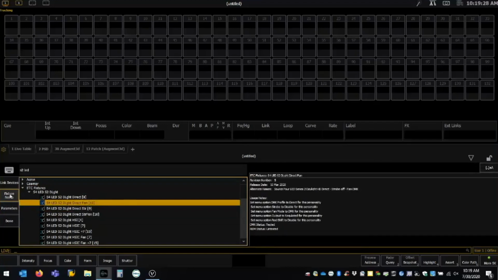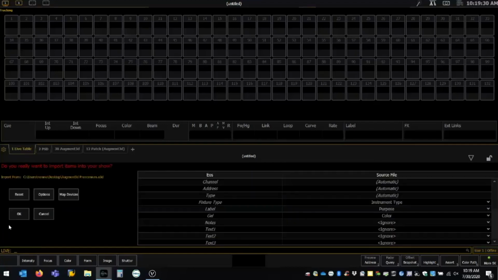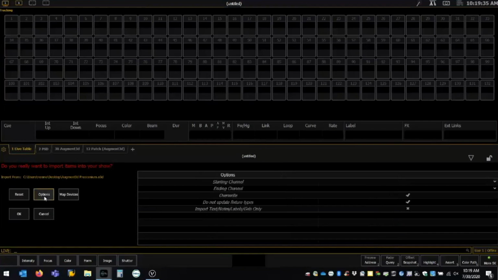Okay, so we are done there. I'm going to say done. And then finally on this screen, we have an options dialog here. So if we don't want to bring everything across, we can do a starting and ending channel, kind of similar to merge a little bit. So I could say I only want 1 through 50. And then Eos will ignore anything above channel 50 that was in that Vectorworks export file.